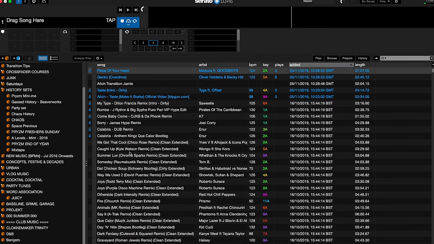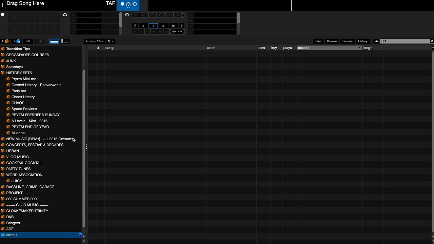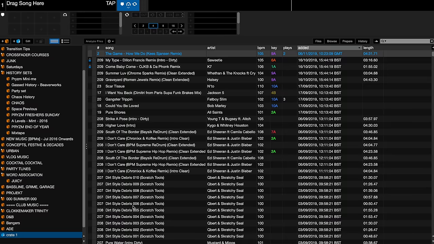I could then save that, and we'll see in the crate, it will automatically bring in all the tracks that are between that BPM range into this crate. Now, if I download some new music and it's within that BPM range, it will automatically add it to that crate, which is really useful. So I would then label this 100 BPM to 110 BPM.